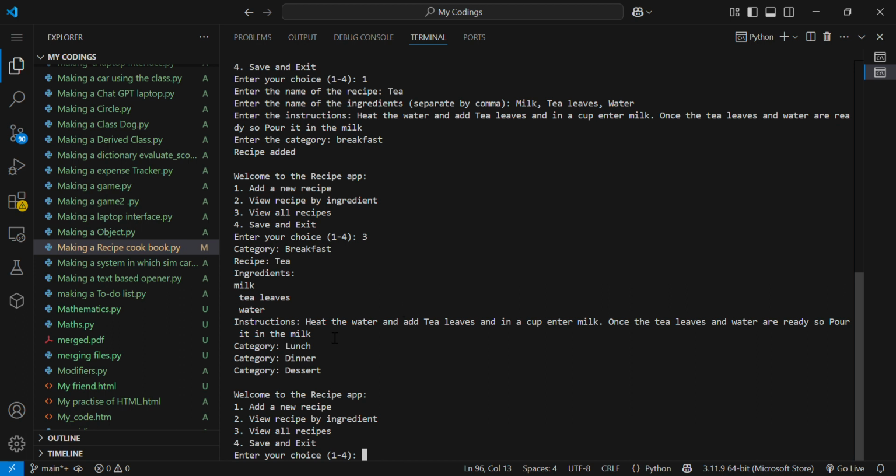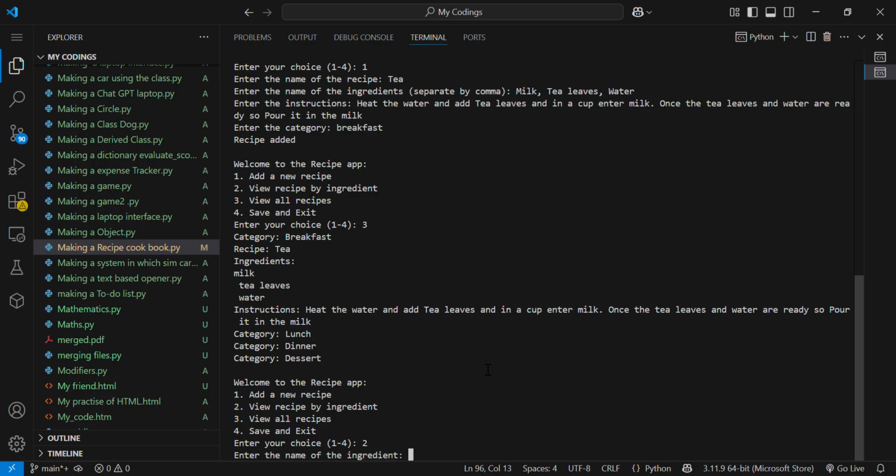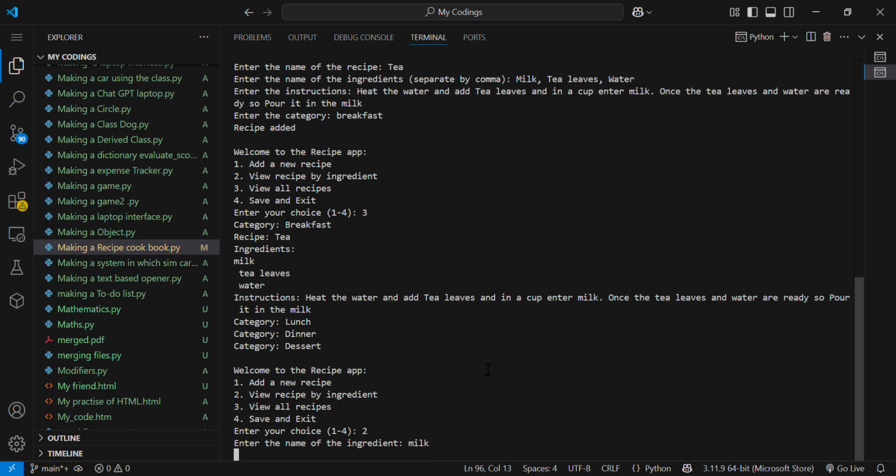Okay, so it told us the whole recipe, ingredients, instructions, everything, and also it is welcoming us millions of times, as you saw. Like, I enter this and then it tells us about the category first and then everything. Let's see it by the ingredients. I will write milk, because milk was there initially. One recipe. Yes. Good.